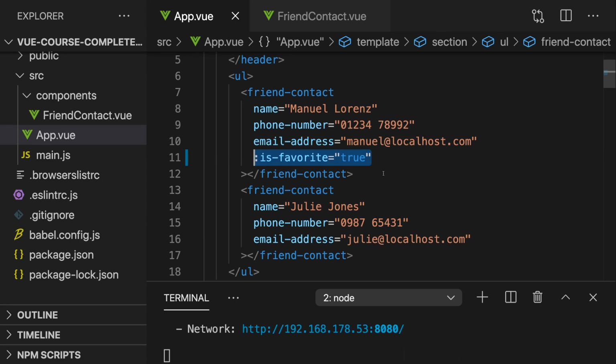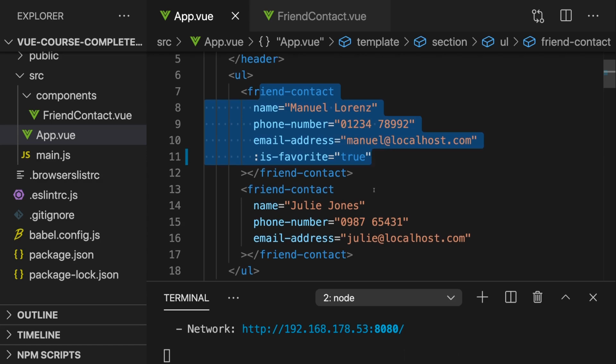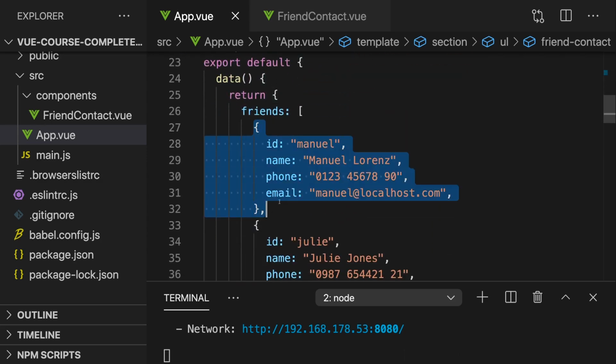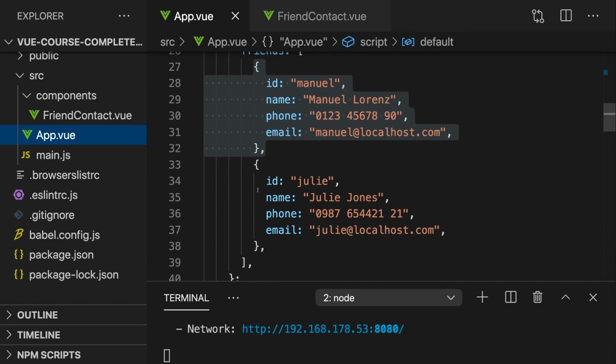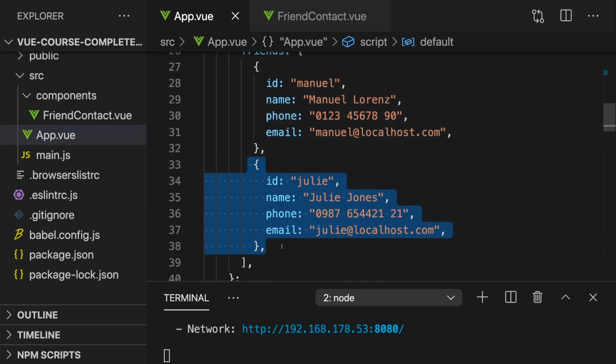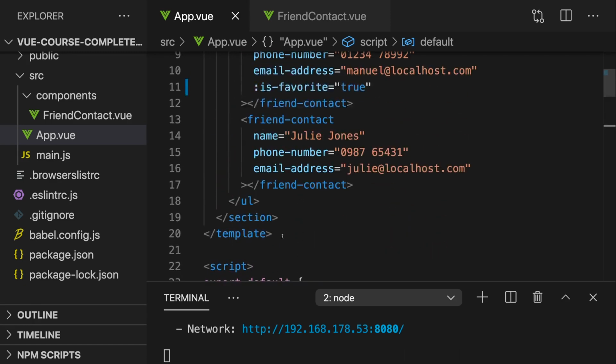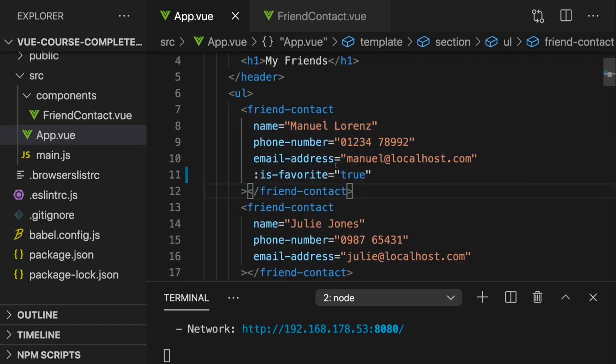But being able to bind props dynamically is not just useful for that. It's not just useful to pass non-string values, even though that is useful. But it's also useful to make those components a bit more dynamic. Maybe you forgot about it already, but we have our friends here in an array inside of our App.vue file. Now, wouldn't it be nice if we could use v-for again, but now repeat our own component and then pass in the different data for each loop iteration? Well, turns out you can do that.